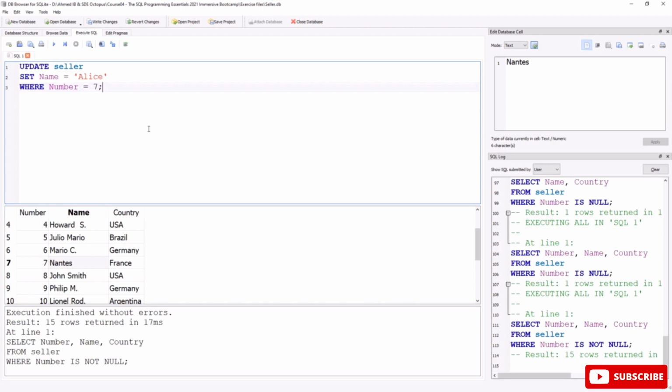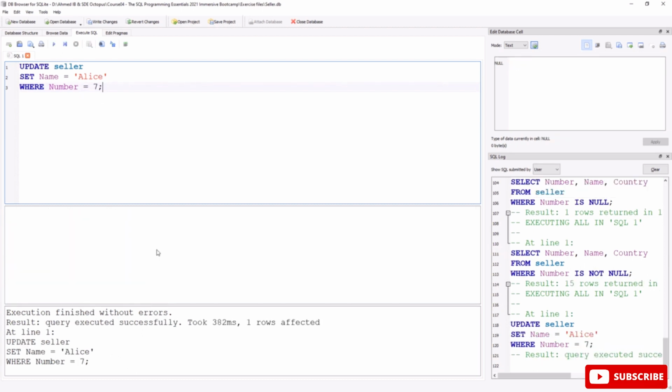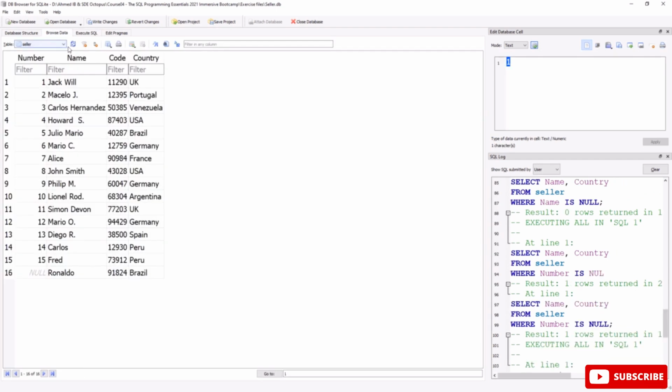We want to update name to Alice while this condition is true, or while the record matches this condition for the where statement. And if you try to run the program or hit F5 from the keyboard, you will get the output on the screen. You will see nonce will be changed to Alice. Click the run button, and now Alice is added to the seller table, and you can go to the browse data and you will see Alice like that.